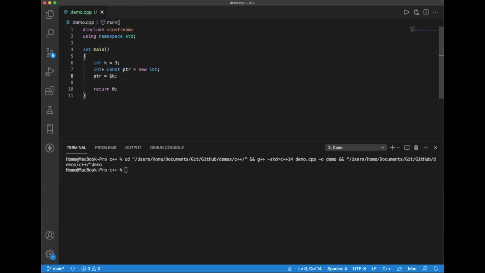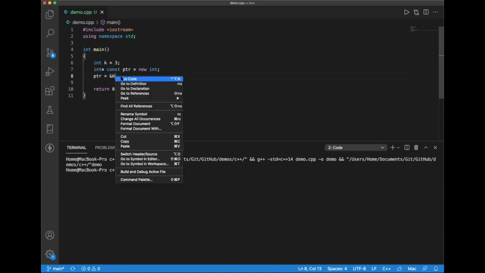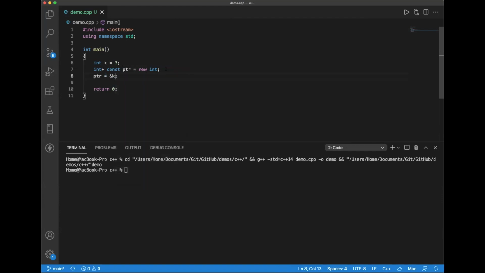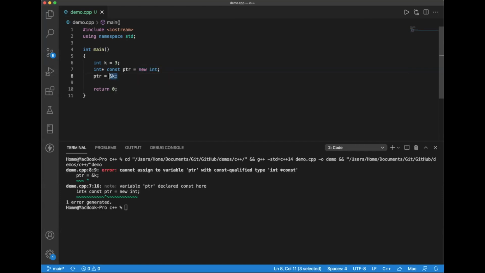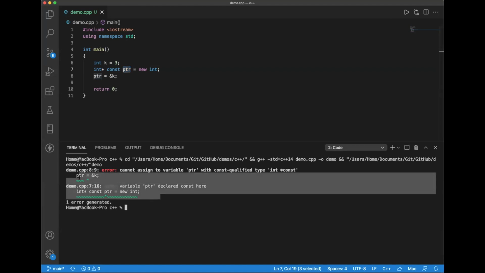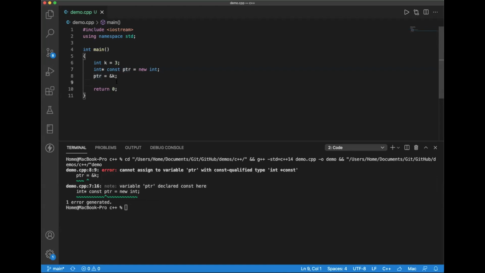This is not allowed because the pointer itself is constant, so you can't reassign it to another address. This ptr is already pointing to this newly, dynamically allocated address in the heap. Changing it to another address means that you're modifying ptr, and that is not allowed because ptr is declared as a constant variable. So this is the type of error that you get.